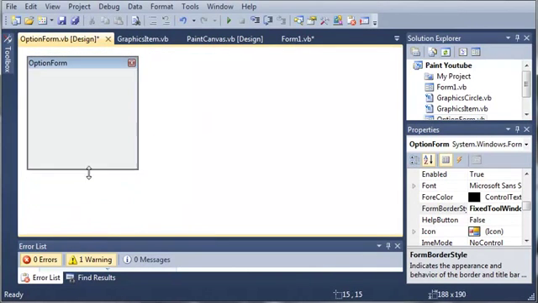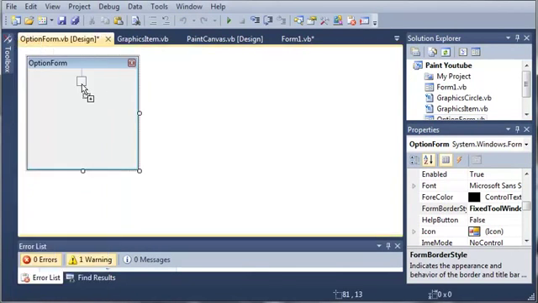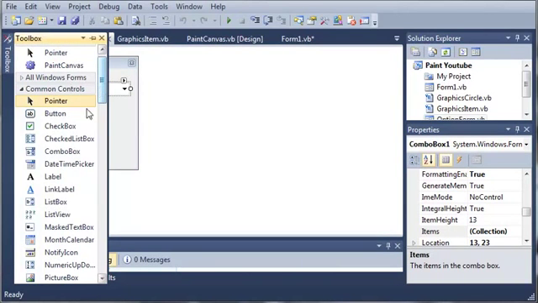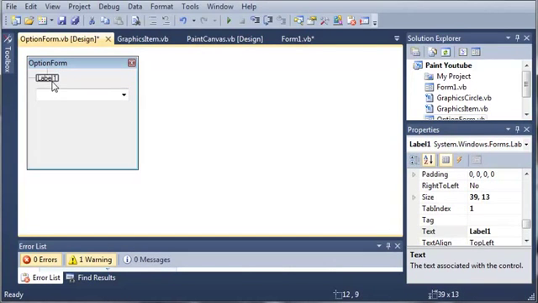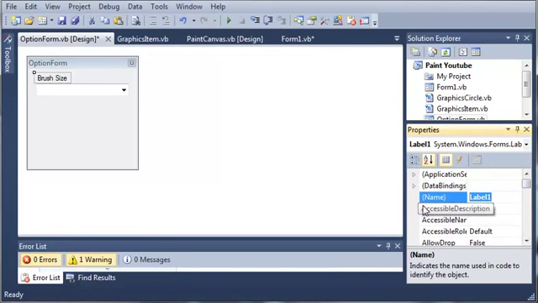So let's make it a little bit smaller here and let's add from the toolbox a combo box, and let's go ahead and label this combo box. So we'll add a label and we'll call it brush size. So set the text to brush size, and let's just set the name to label size, and we'll set the name of combo box 1 to combo box size.